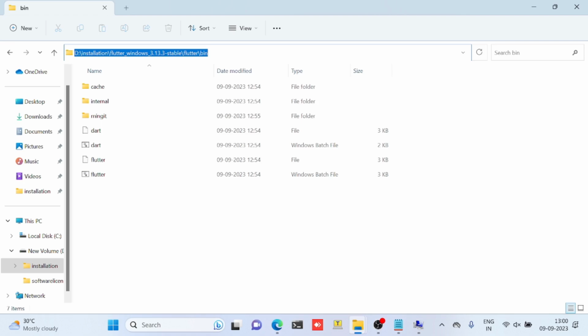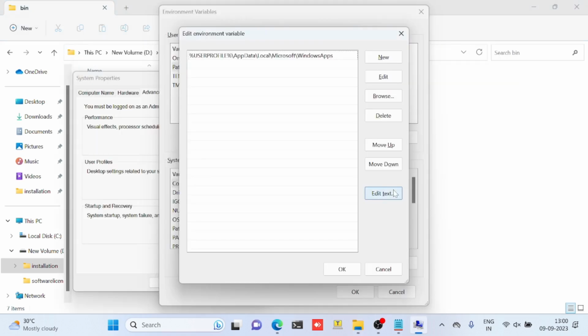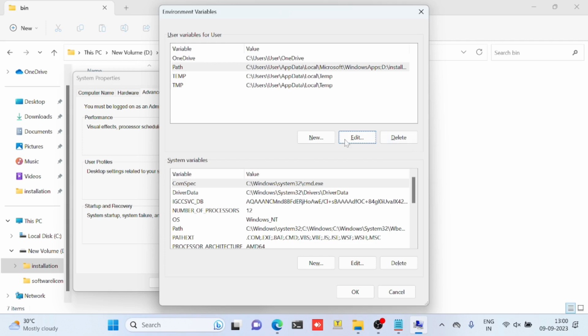Press Control C or just right click and copy, then click on the environment variable and click on this new button, and here you need to paste this. This is the complete folder path to the bin directory. Okay, and just click okay, and everything is done.